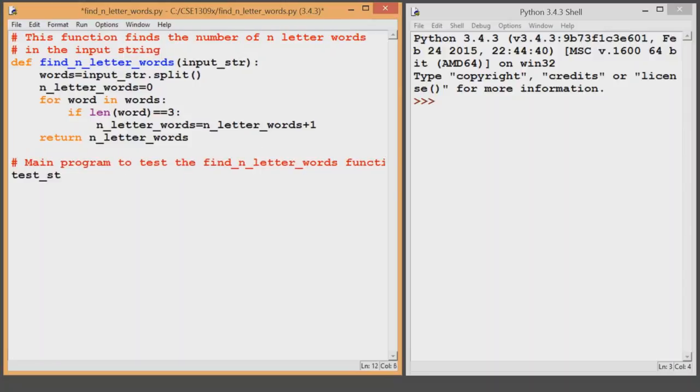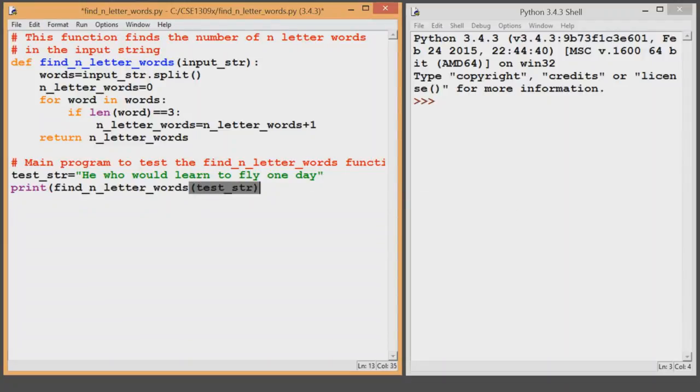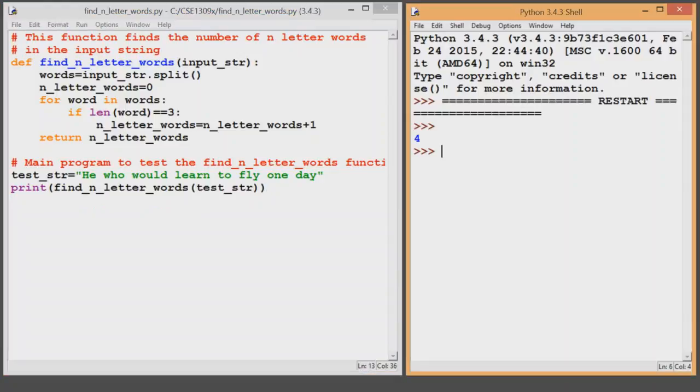Let's have a test string, for example, he who would learn to fly one day. Now I am going to call my function and print the result that my function returns. When I run my function, you see that 4 will be printed.